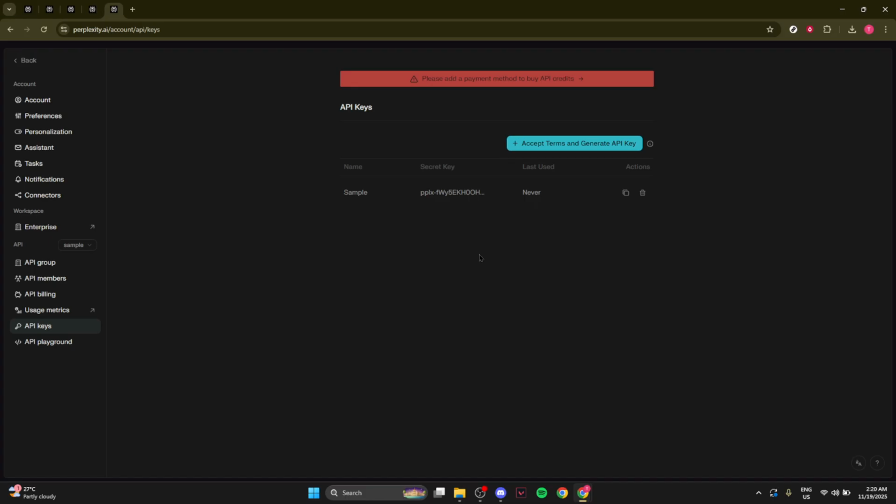And there you have it. You've successfully generated and secured your Perplexity AI API key, ready to unlock the full potential of their offerings. It's as simple as that.